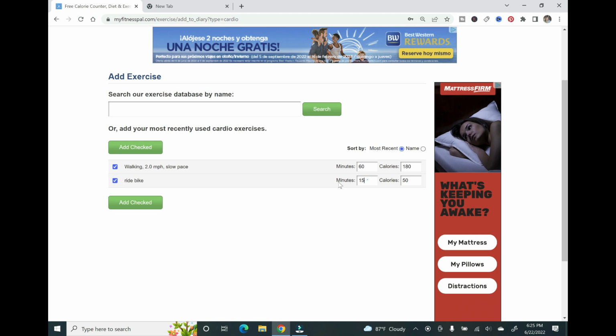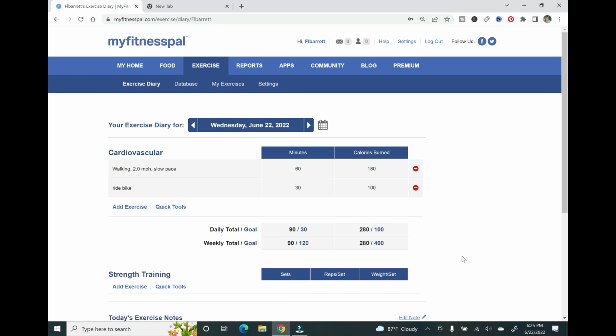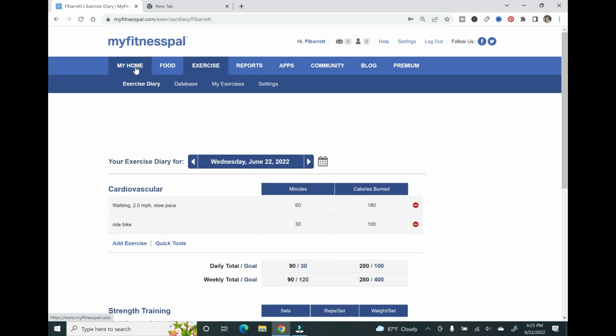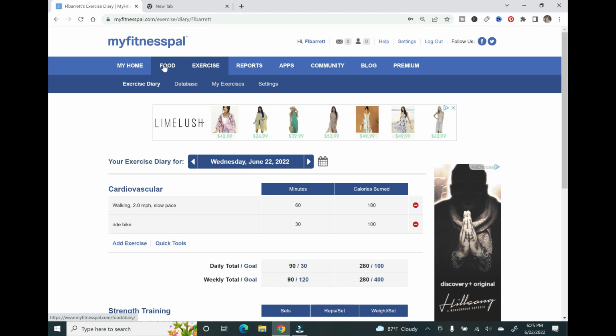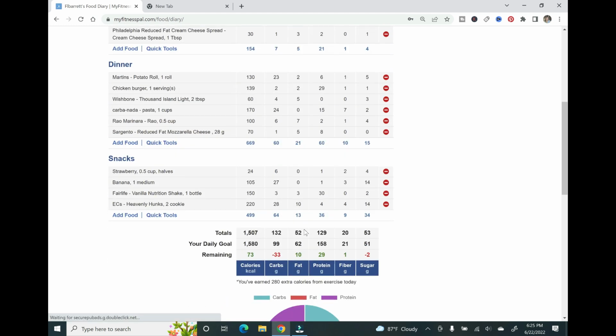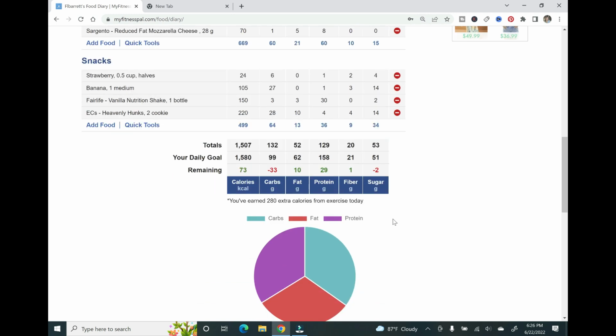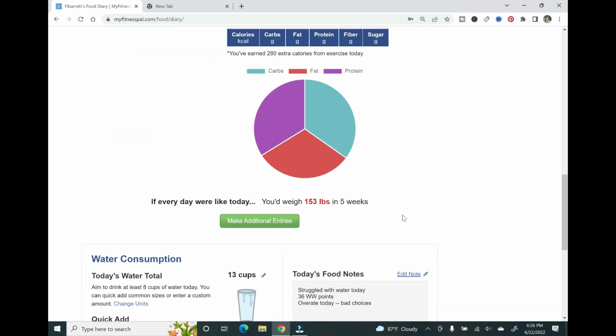But let's say I did an hour of walking and then I also rode my bike for 30 minutes. So you see there, it's giving me back 280 calories because it's saying, okay, we're going to give you credit for that exercise that you did. Now let's go back over to our food tab again, and let me show you what happens there. See what happened? It brought my calories down because it gave me all of those calories back. It gave me the macronutrients back. My carbs look better. It improves everything for you.